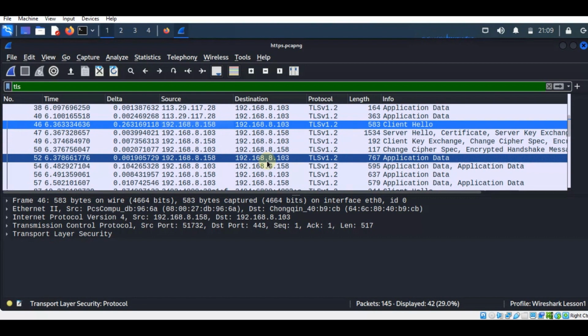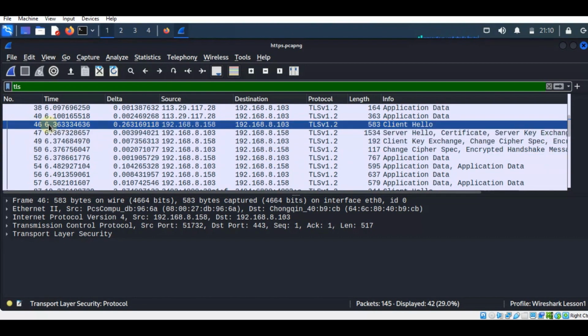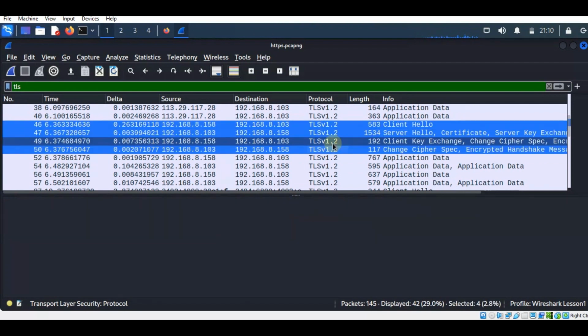Above this application data message, you can see 4 records. Those are the record numbers from 46 to 50. Now these records belong to the TLS 1.2 handshake. Now the record number 46. This is the initial message sent by the web browser or the client to the web server. So it is the client hello message.